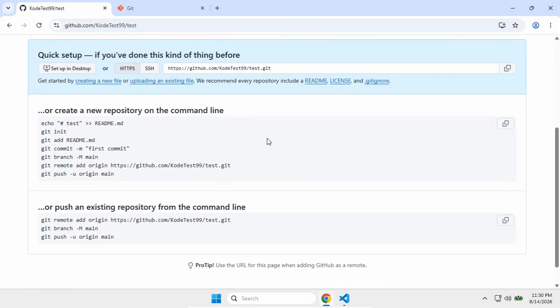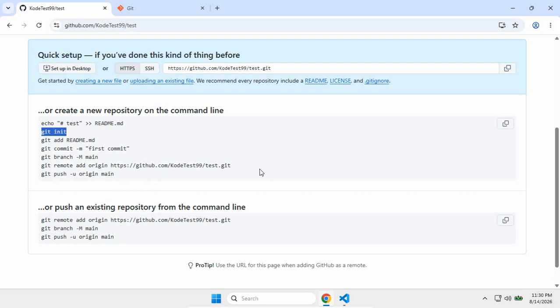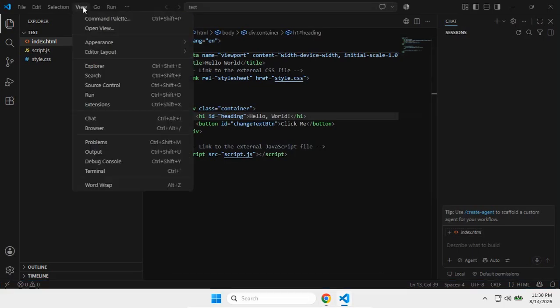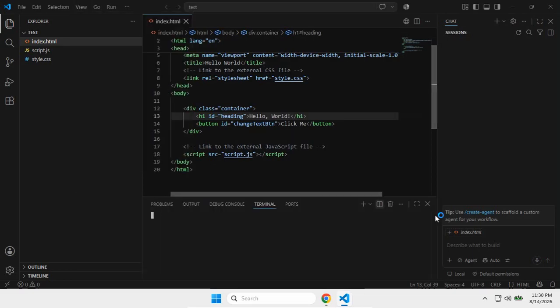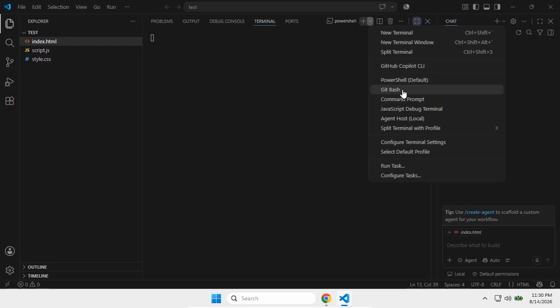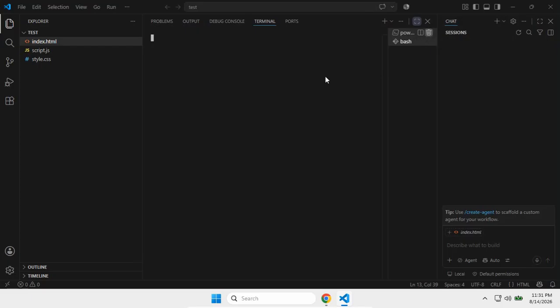We need to run these commands in Visual Studio Code one by one in the terminal. So let's start with this. git init to initialize the Git repository. In Visual Studio Code, go to View, click on Terminal. Let's maximize it. You can see by default it picks PowerShell. Simply click on this down arrow. Click on Git Bash. Close the PowerShell terminal by clicking on this delete icon.